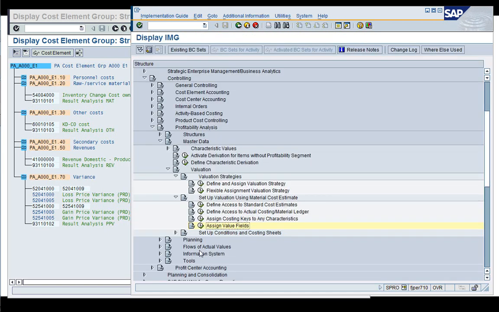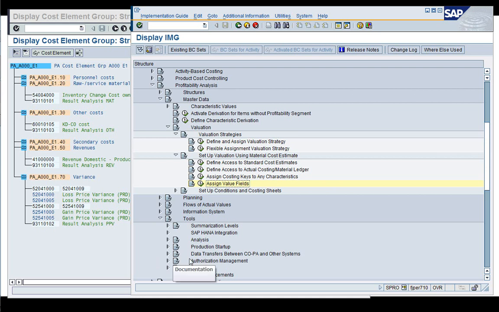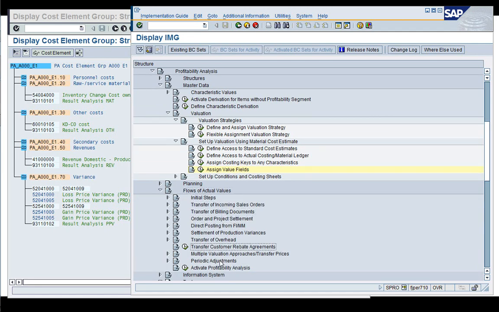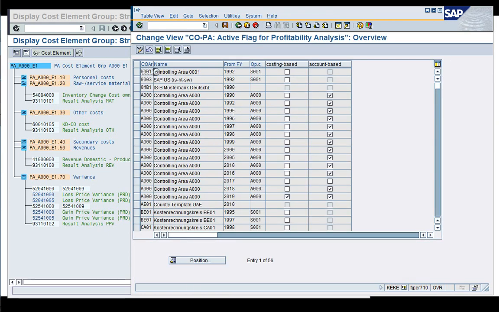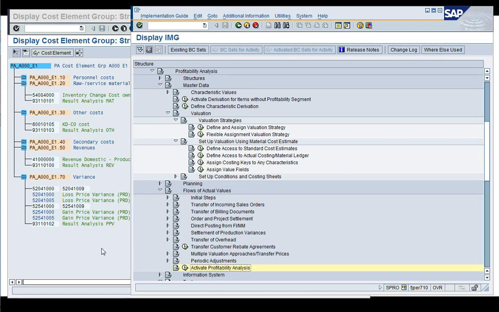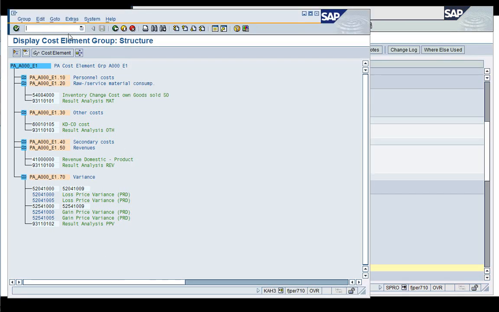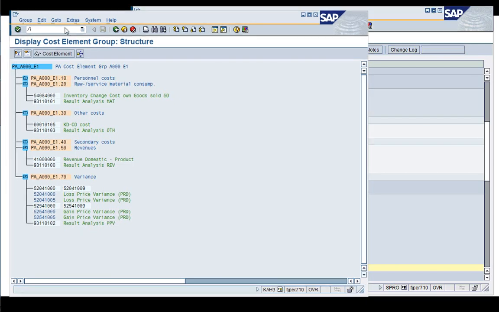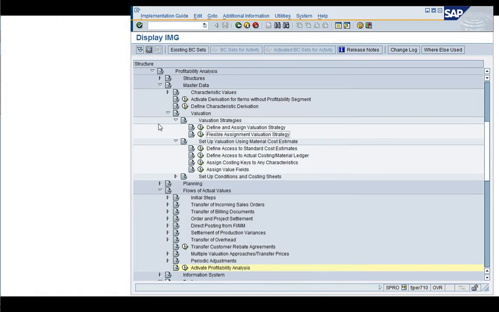So, production startup, I think, sorry, not this one, it's gone somewhere. Yeah, activate profitability analysis here. This one, you can see it in my movie. So, I think I've covered the settlement part 2. Okay, that's it. Thanks for watching.